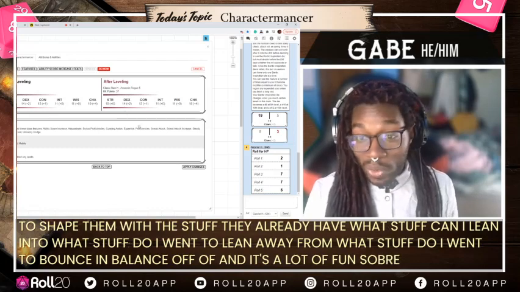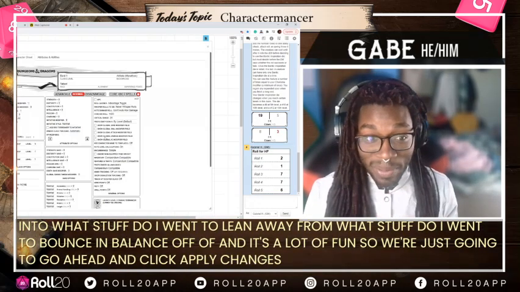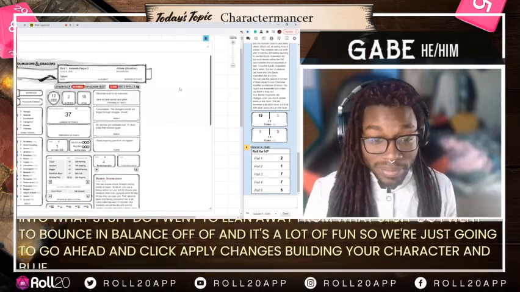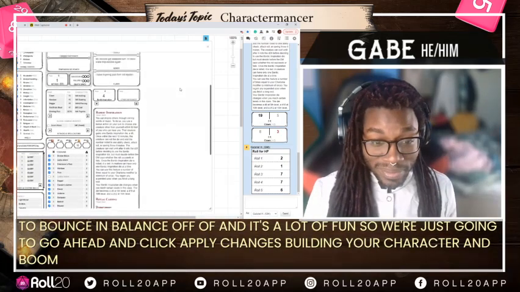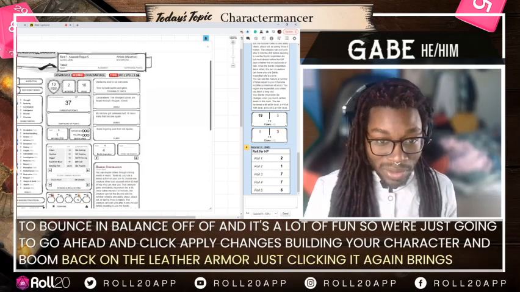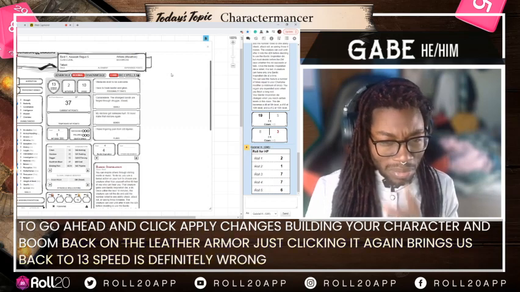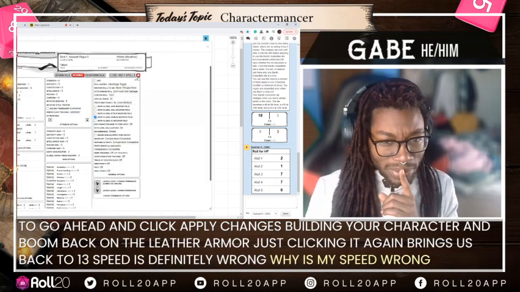So we're just going to go ahead and click apply changes, building your character, and boom, it's all done. So we're going to put back on the leather armor, just clicking it again, brings us back to 13. Speed is definitely wrong. Why is my speed wrong? I think I broke something.